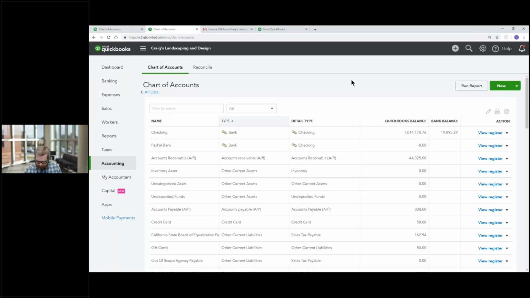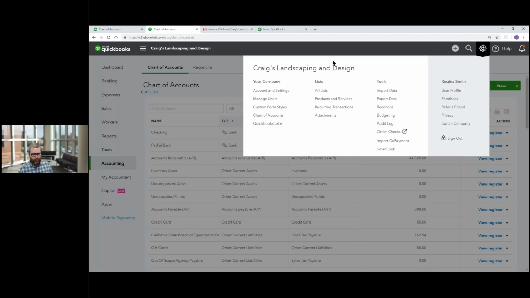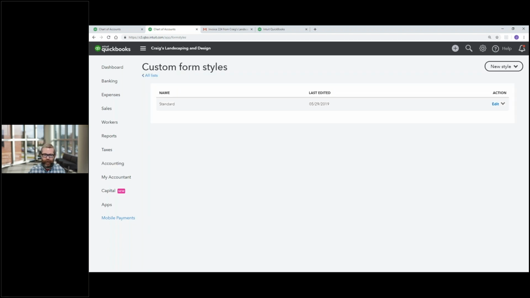Now, I've shown you a couple of our sales forms, and they're probably a little bit different from yours. You might notice that the colors were a little bit different, the layout was a little bit different. We had a logo on ours earlier. So I'm going to show you where you can change some of those things. Now, our sales forms are all located right here from the gear icon, and it's going to be right under your company. Notice right here how we have custom form styles. This is where we can customize our invoices and our sales receipts and estimates and add logos and things like that.